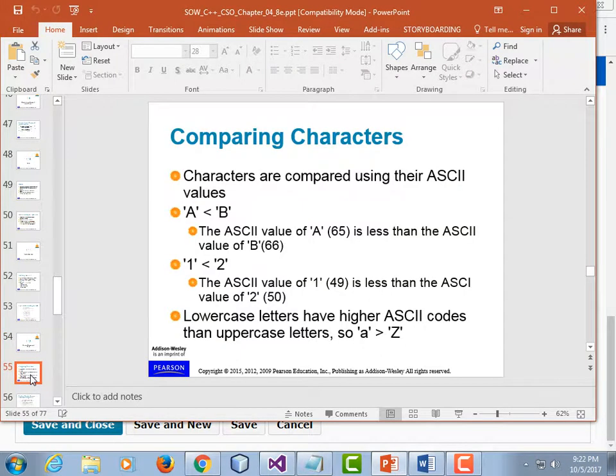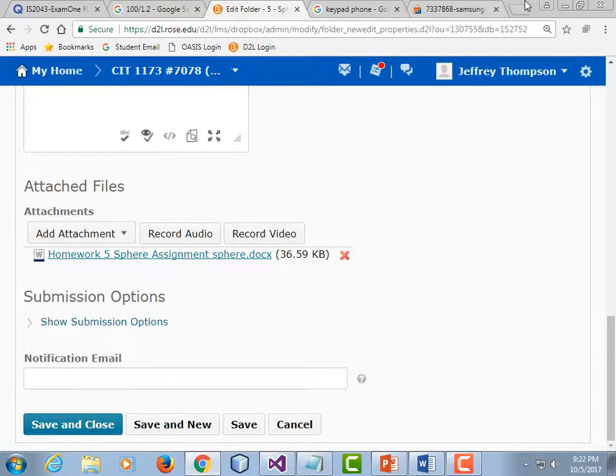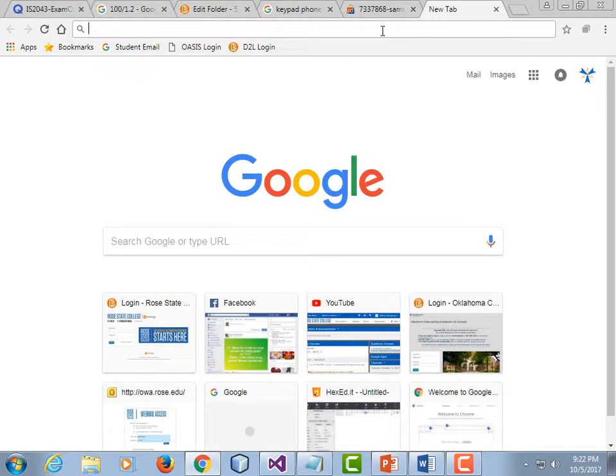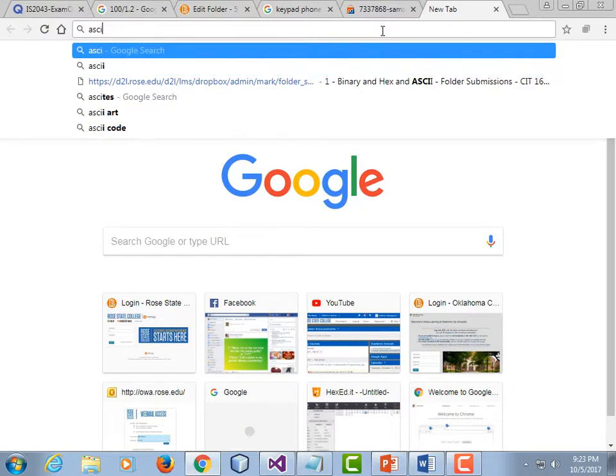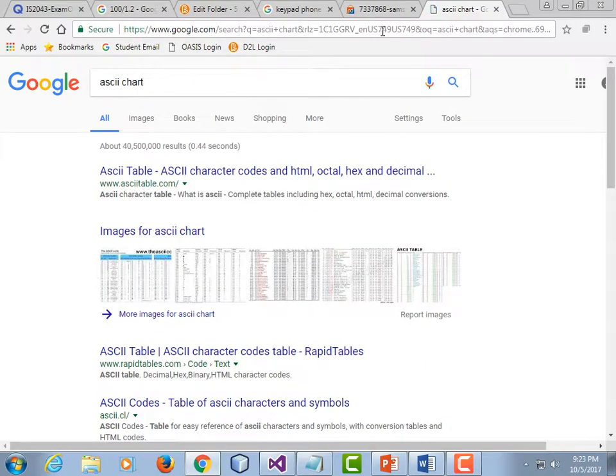Comparing characters and strings. Characters are compared using their ASCII values. The ASCII value of A is 65, which is less than the ASCII value of B. And so that's how they get sorted. And did I talk about ASCII charts yet in this class? I'm going to look at Olivia because I know that you've sat through this lecture already. Have we talked about ASCII charts? Have I Googled up? Alrighty.